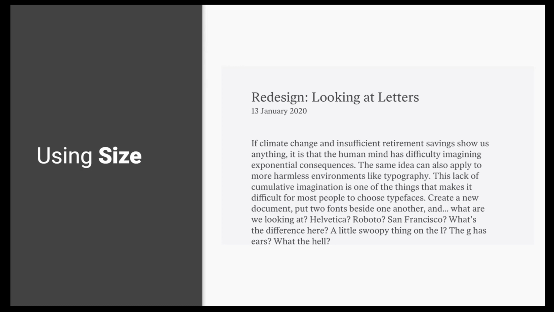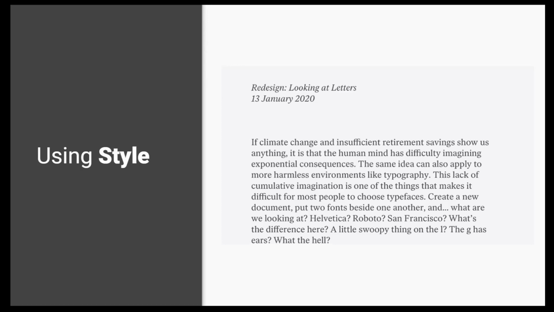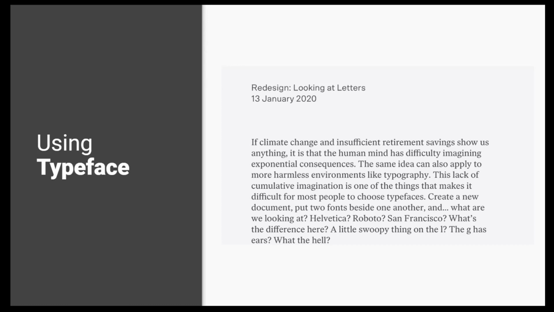But creating a series of sizes that you use can be very effective. Another one is using style. Remember earlier we said that style refers to italics versus Roman or regular letter forms. And here, again, the thing that's different, the thing that's italic, the eye perceives as having added importance because it's different. Another thing we can do is use a different typeface.